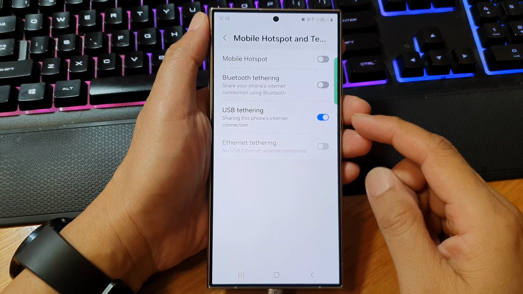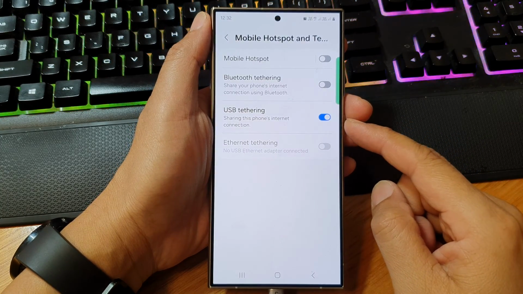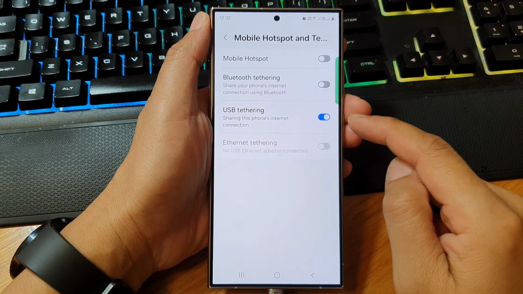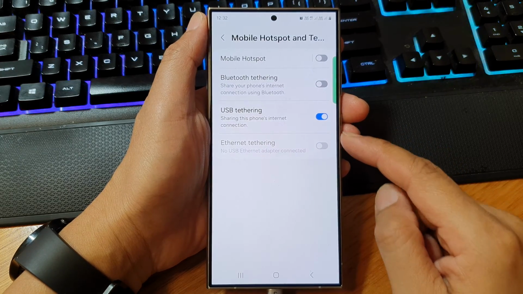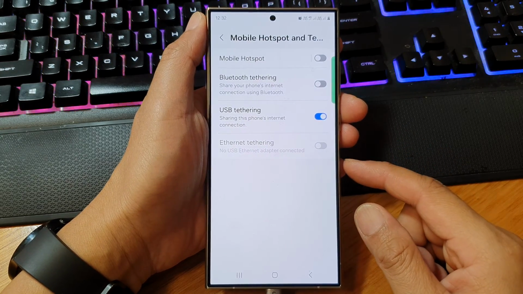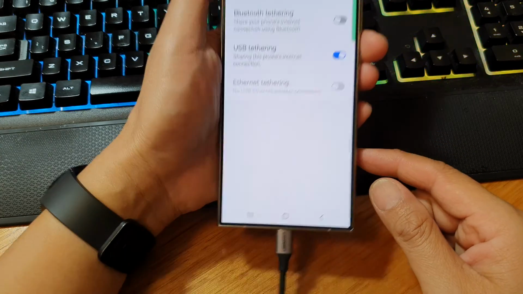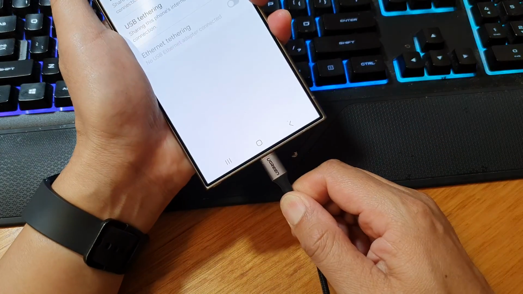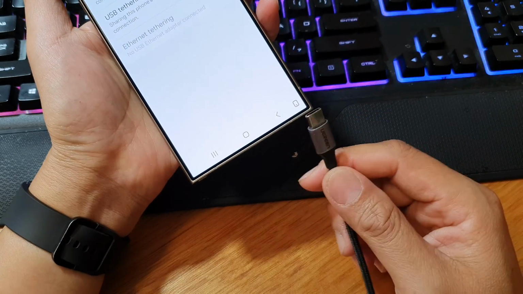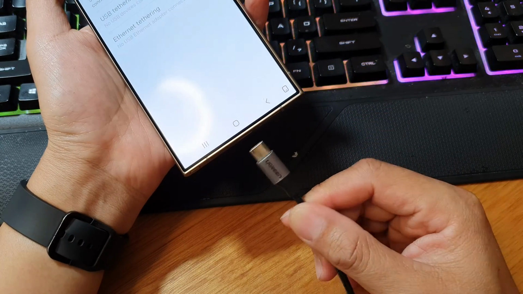In this video, I'm going to show you how you can turn on USB tethering and share the internet connection or mobile data to the Windows computer, Windows 10 or Windows 11 PC. So first we're going to connect your phone to the computer using the USB-C cable.